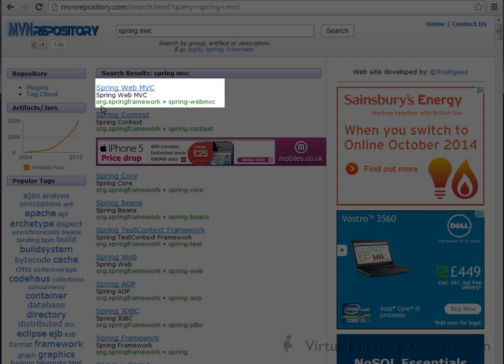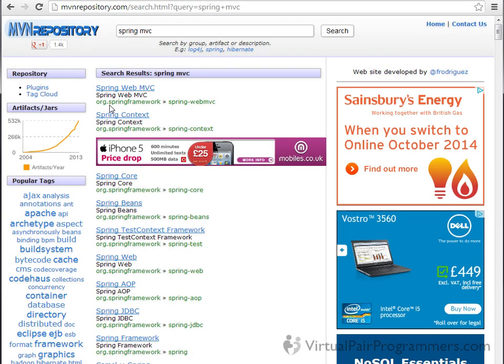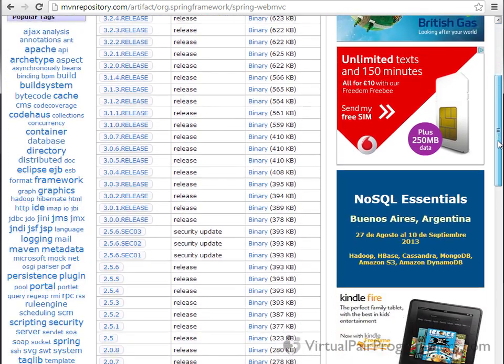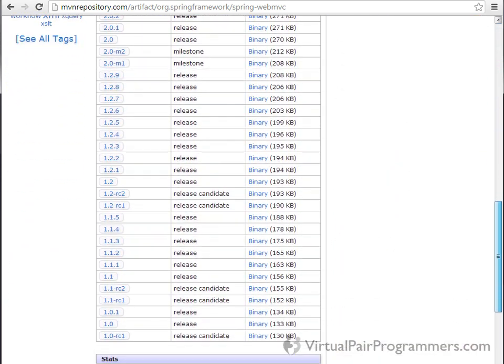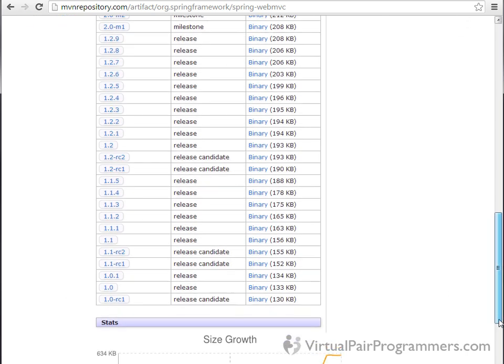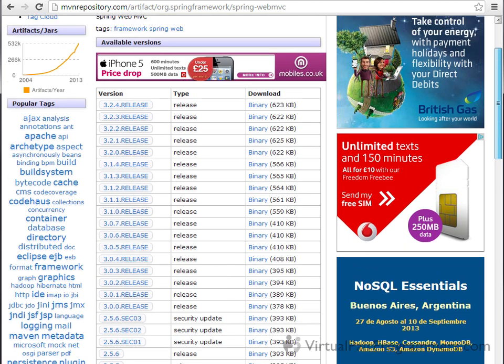And I can tell that because it's telling us that this is the org Spring Framework Spring Web MVC. That sounds like the right project that we want to depend upon. So I'm just going to follow the hyperlink there. And the next page is giving me a list of all of the available versions of this framework that have ever existed, going all the way back to version 1.0. So there's a lot of different releases.